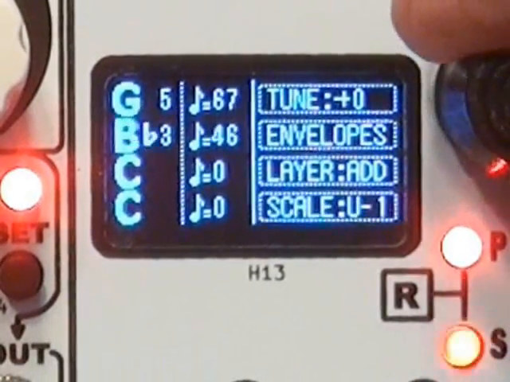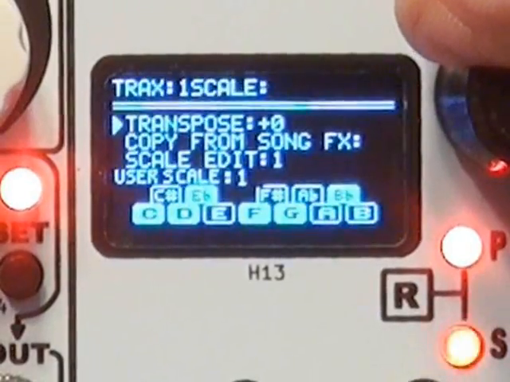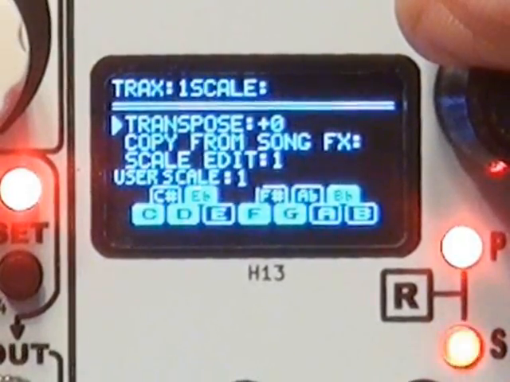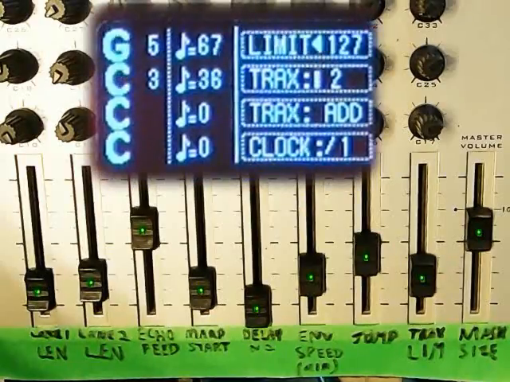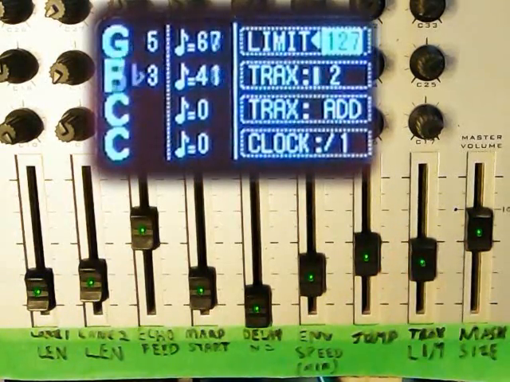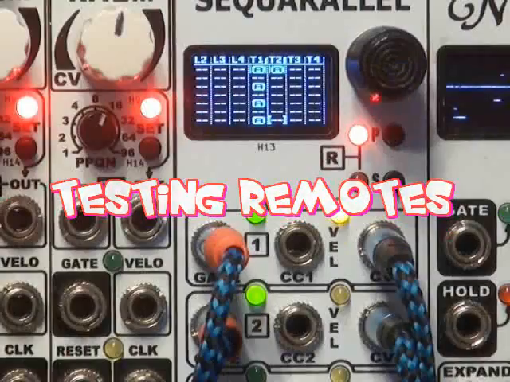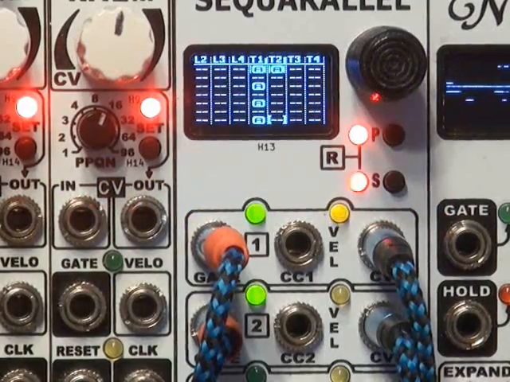Finally, the track's limit parameter. This track's QB is scaled to a custom user 1 scale. I did this so the mirror changes don't produce any untoward notes in our little example. So there, limit is in. Press the S button to terminate the remote learn function.